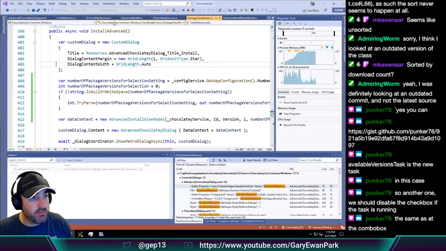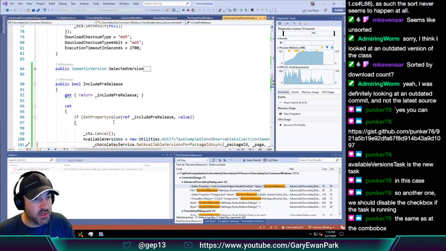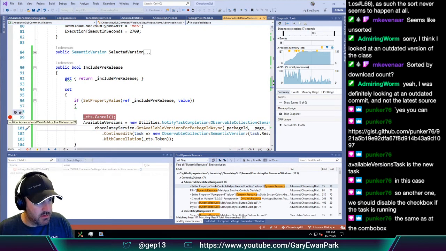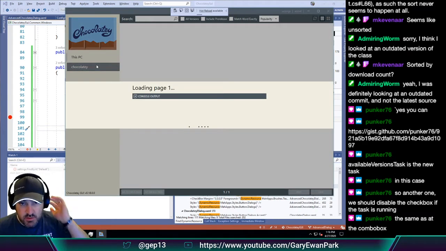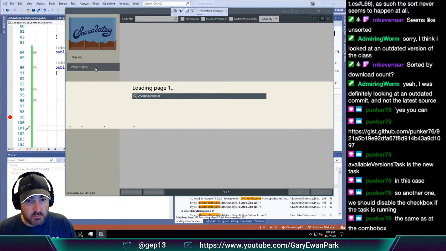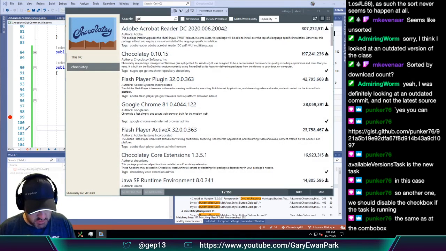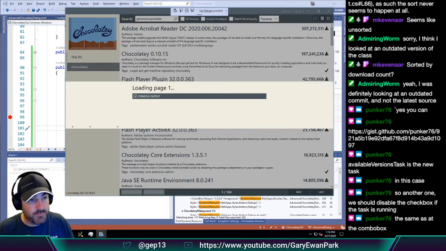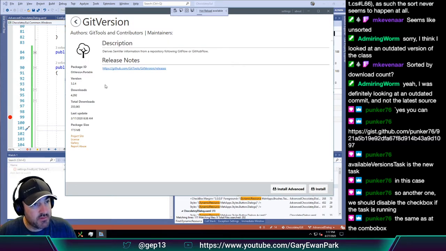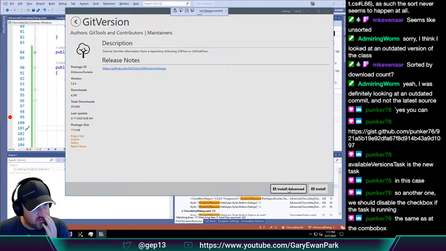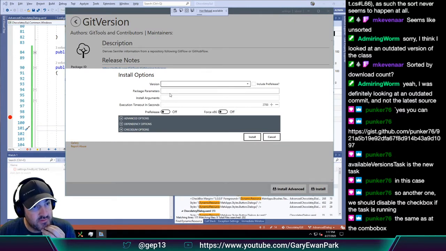But let's stick a breakpoint in our setter. See what happens when we get over here. So the one that we were going to play with was the getVersion.portable. So if we search in here for getVersion.portable, what time is it? 9:15. We're doing okay. So if we drill into this one, getVersion.portable. We say install advanced, then it runs off and it gets some stuff.